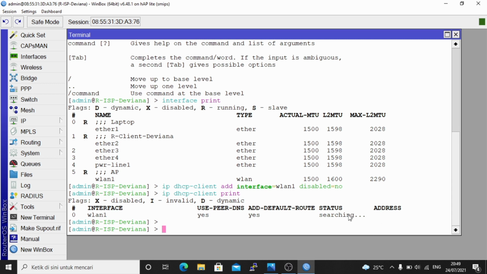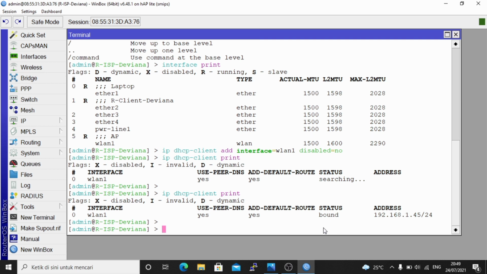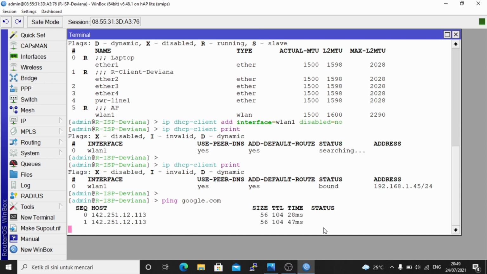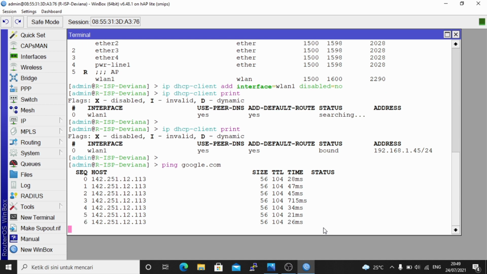Because the status is searching, we type again. Here, we can see I get address 192.168.1.45/24 with bound status. After that, we do a test by pinging Google. Enter the command ping google.com. Here we can see that the result is reply, which means we are connected to the internet.